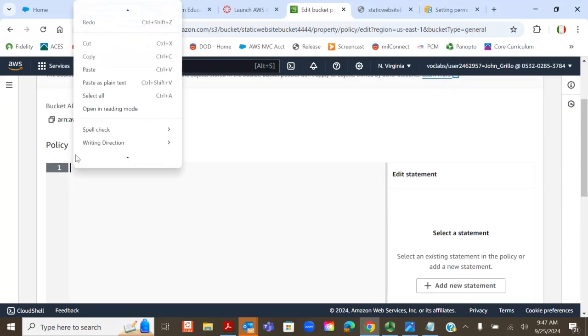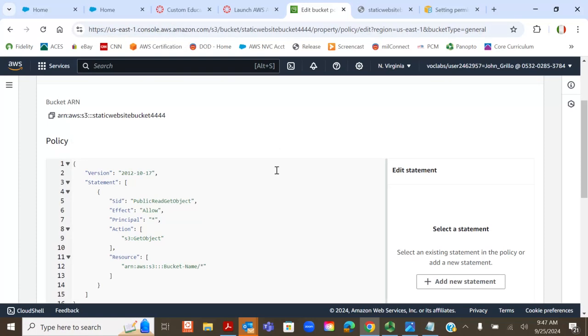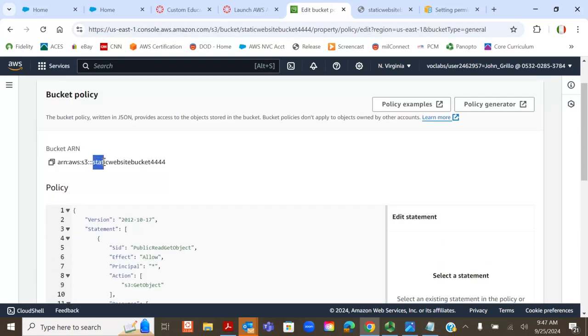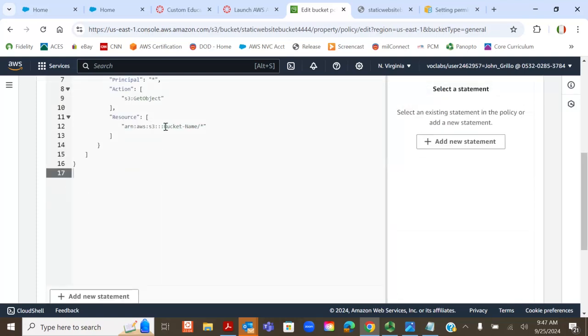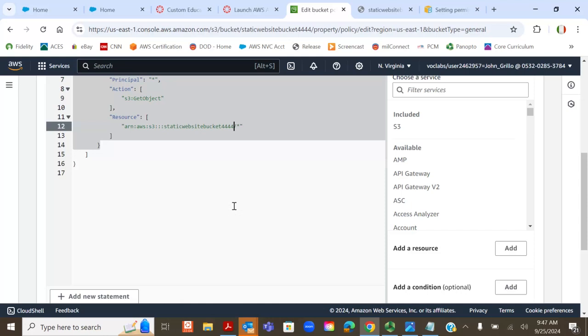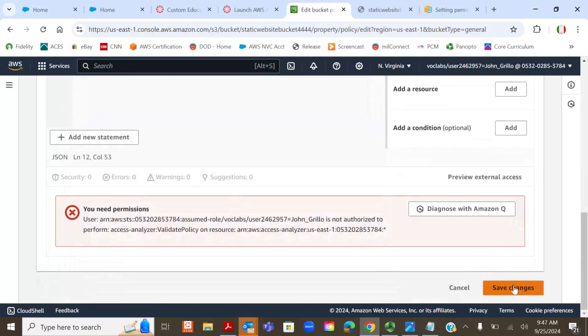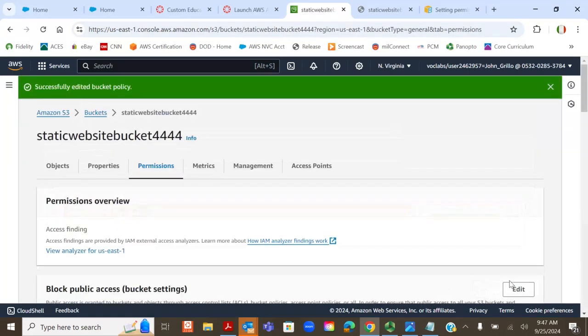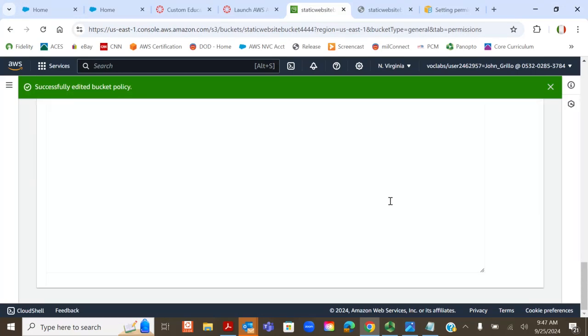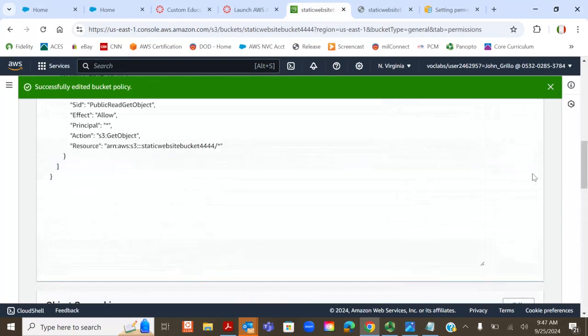Okay, and then we're going to paste it in with the actual name of the bucket, which is static website 444. We're going to copy that and replace it with the bucket name without deleting the forward slash, and then hit save. Okay. And then let's copy our URL again.